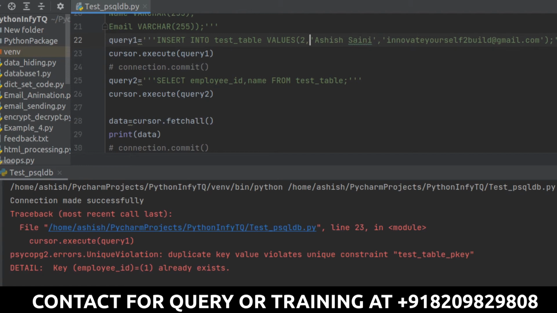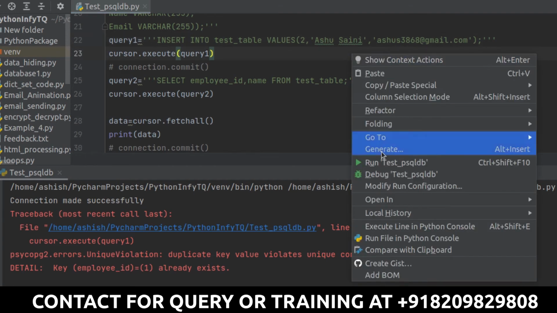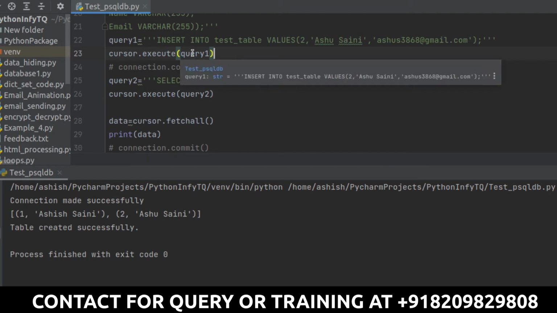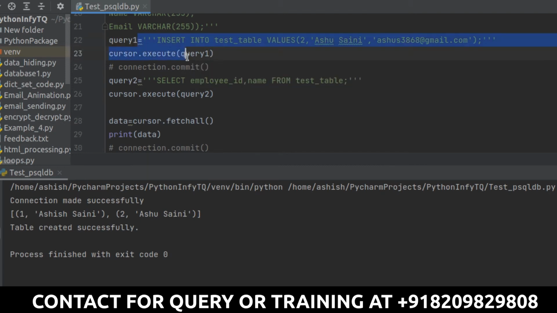So let me add, let's say, Ashish Saini, and so on. So one more data I'm trying to add. Now let me try to add it. Okay, so can you see I have the data. Now one more thing you have seen right now, and that is that you can execute multiple queries. So with this command I'm executing my first query, and I'm executing my second query.